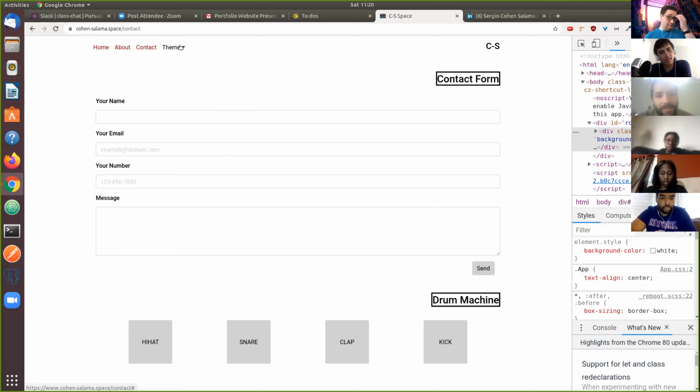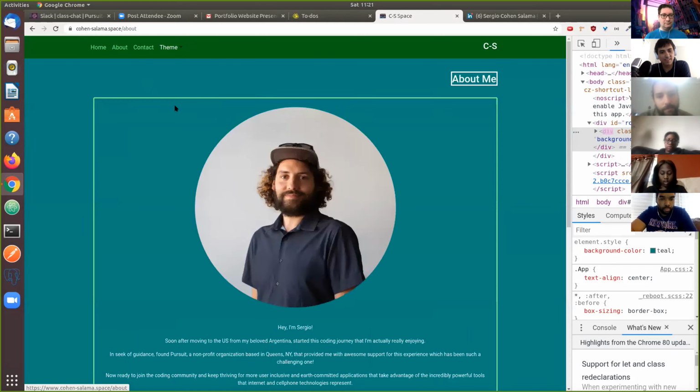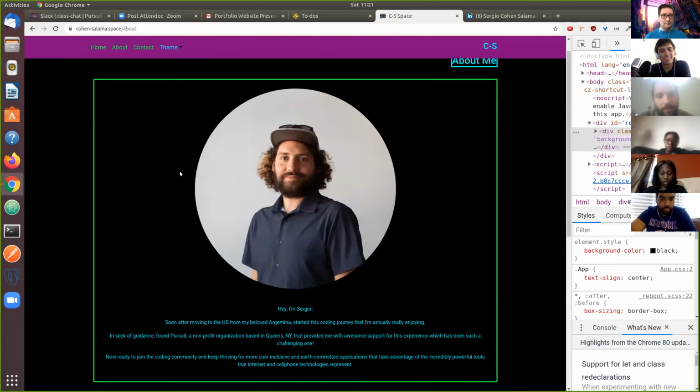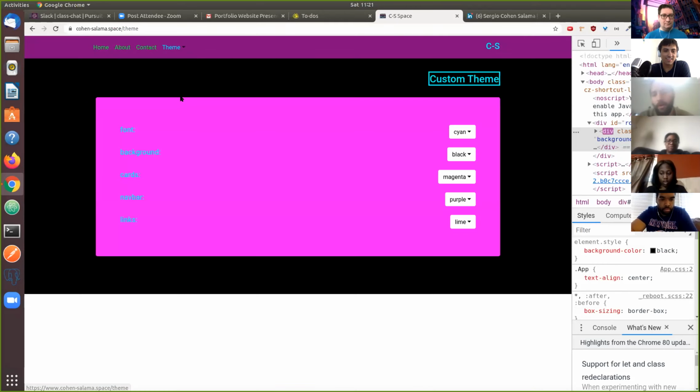And the part that I worked on the most in the last couple of days is the theming. You can theme my website. Right now we have 3 themes, which is green and 80s. 80s is more flashy. And then you can create your own custom theme.